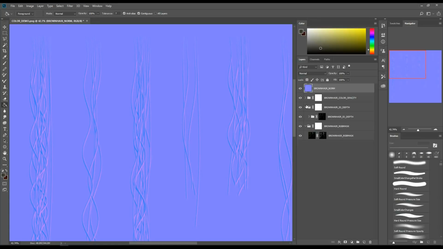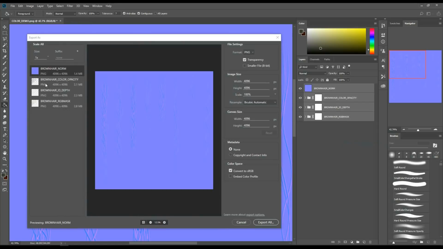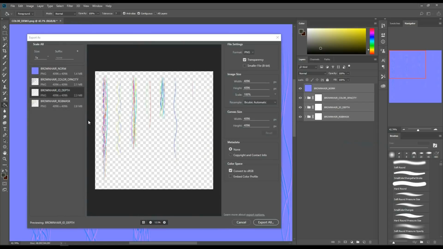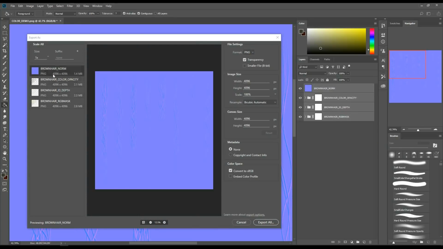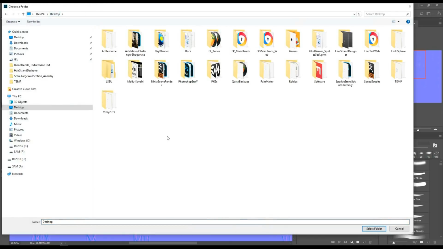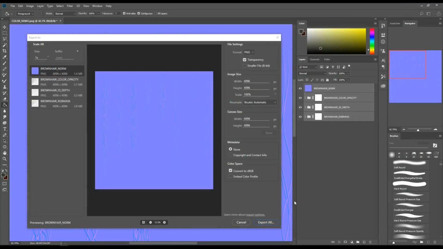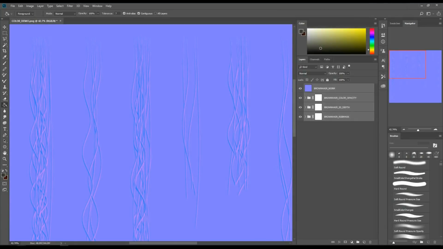So I basically want to export these, so I can just control and select them all, or shift and select them all, and then right click and do export as, and you'll see that each texture is now 4K the way it should be, and it's got all the cut out things, the alpha basically in there. That's good to go, so I export all, and I would basically call this like processed. Bit disorganized at the minute, but that's fine. I'm just going to put them there, and that's it.